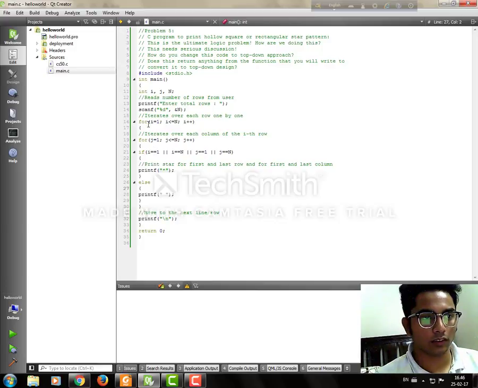So what this outer for loop is basically doing is that it's taking the value and storing it in n, and then it's iterating over each row one by one from 1 to n, and then going to the inner for loop here that is iterating over each column from 1 to n. The variable name for the column is j here, and the variable name for the row is i here.